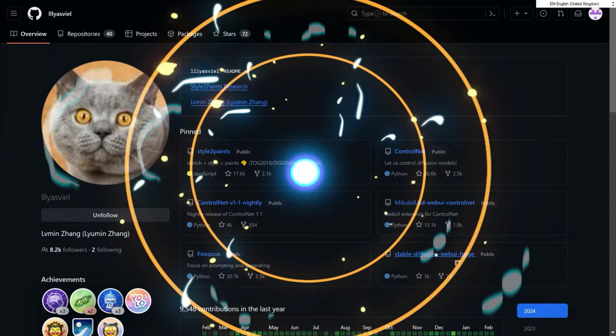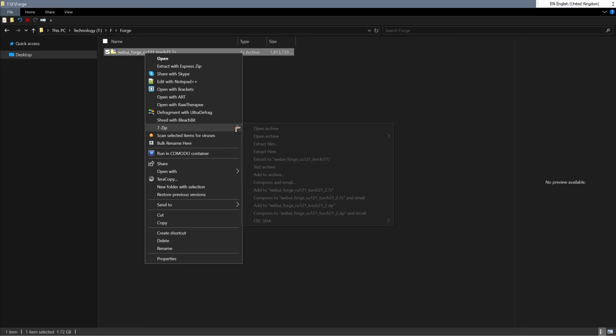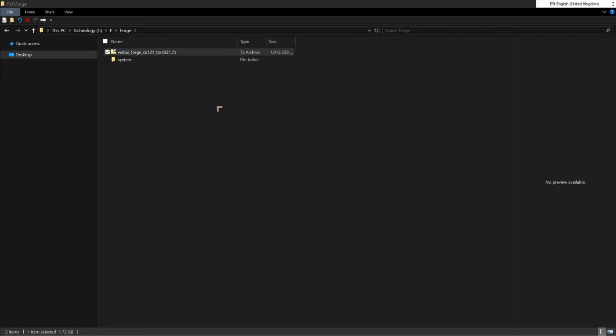Now, we've got the file where we need it inside of the directory that I created for this project. And we're just going to right click and choose 7-zip. We're going to choose extract here, and it will unload all of the stuff that we need into the directory that I created for this particular project.